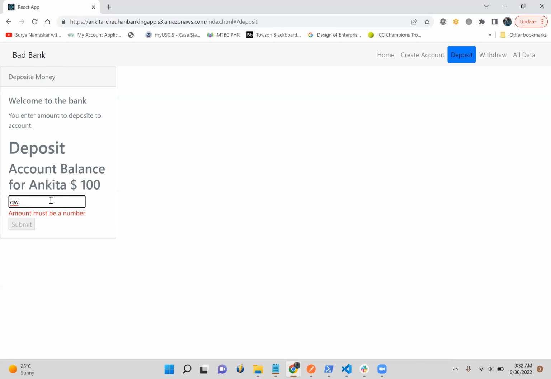Now let's try putting in alphabets. The form validation says that the amount must be a number. You can see that since the form is not valid yet, the submit button is still in a disabled state. Now we'll try giving a negative number. It says please enter an amount more than 0. Even if we try to enter 0, there's no point depositing 0. So it must be more than 0.